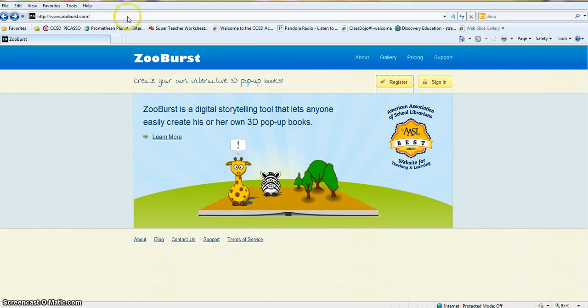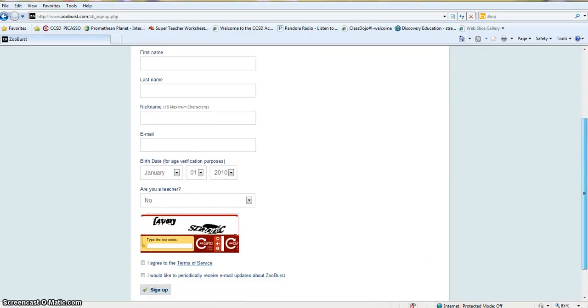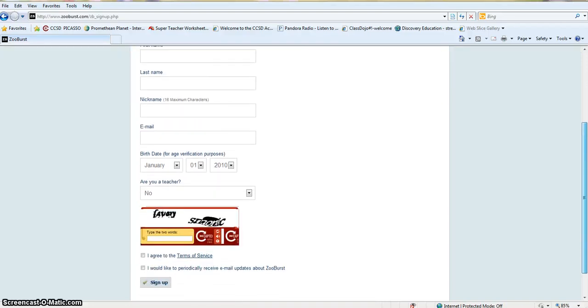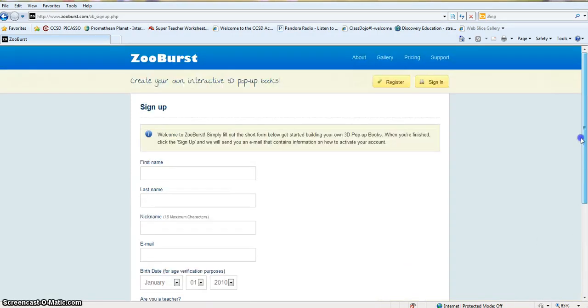To get to Zooburst, you just go to www.zooburst.com. If you'd like to register for an account, click here on Register, and it'll bring up a form that you need to fill out. If you'll put in your email address and do the access code and all of those things and click sign up down here at the bottom, it's then going to send you an email with a link to activate your account as well as a temporary password to use to sign in the first time.